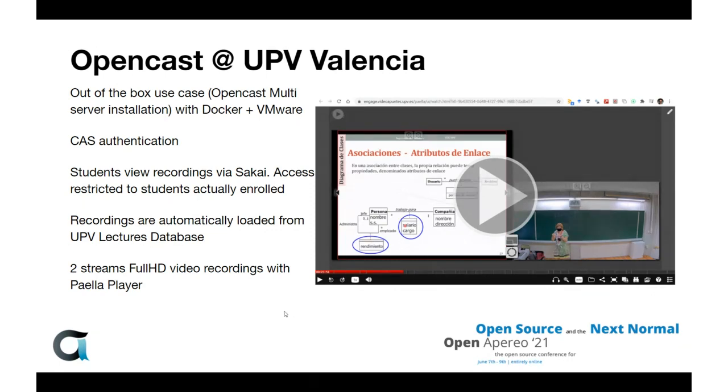Apart from the number of recordings, we are not doing anything very fancy. Our use case is an Opencast multi-server installation with Docker. The installation is standard. We use CAS authentication plus LTI, and the students view the recordings via Sakai. They access Sakai, and they get the recordings that are available to them. One very important thing in our use case is that access to a recording is restricted to students actually enrolled in that course.